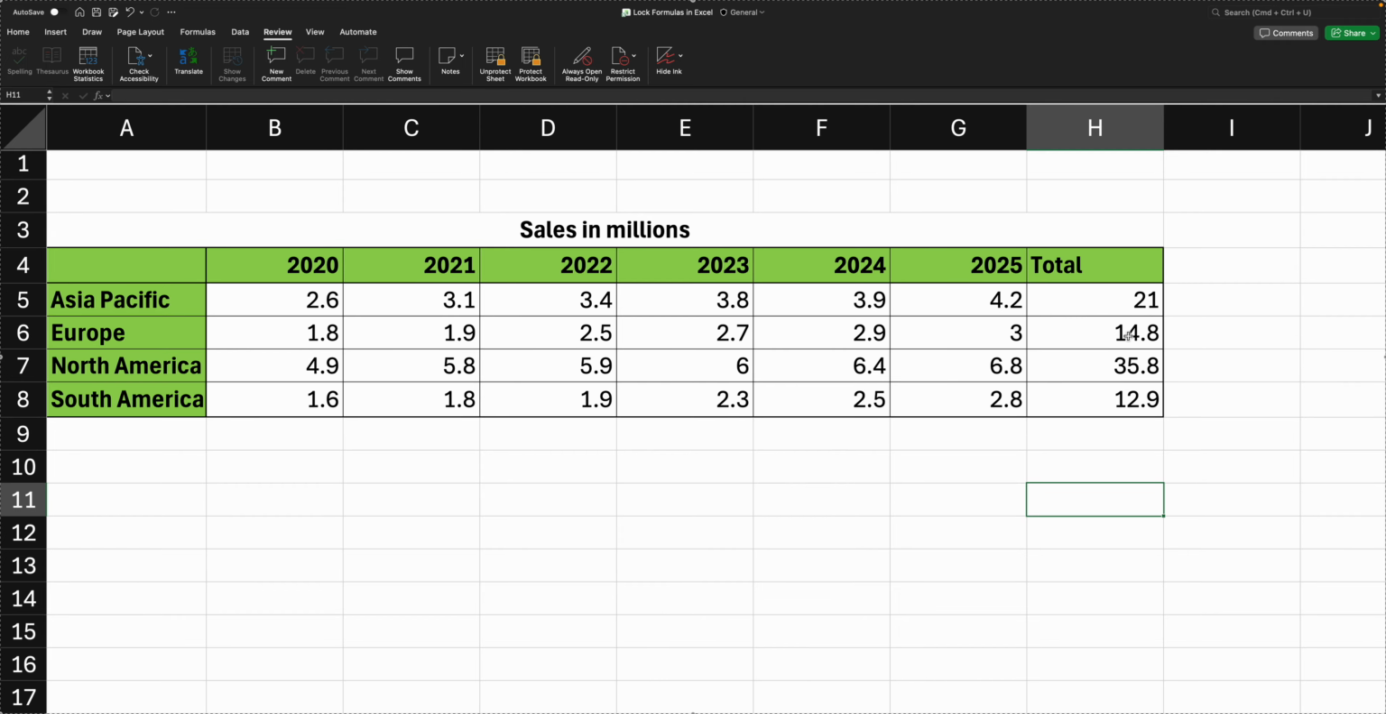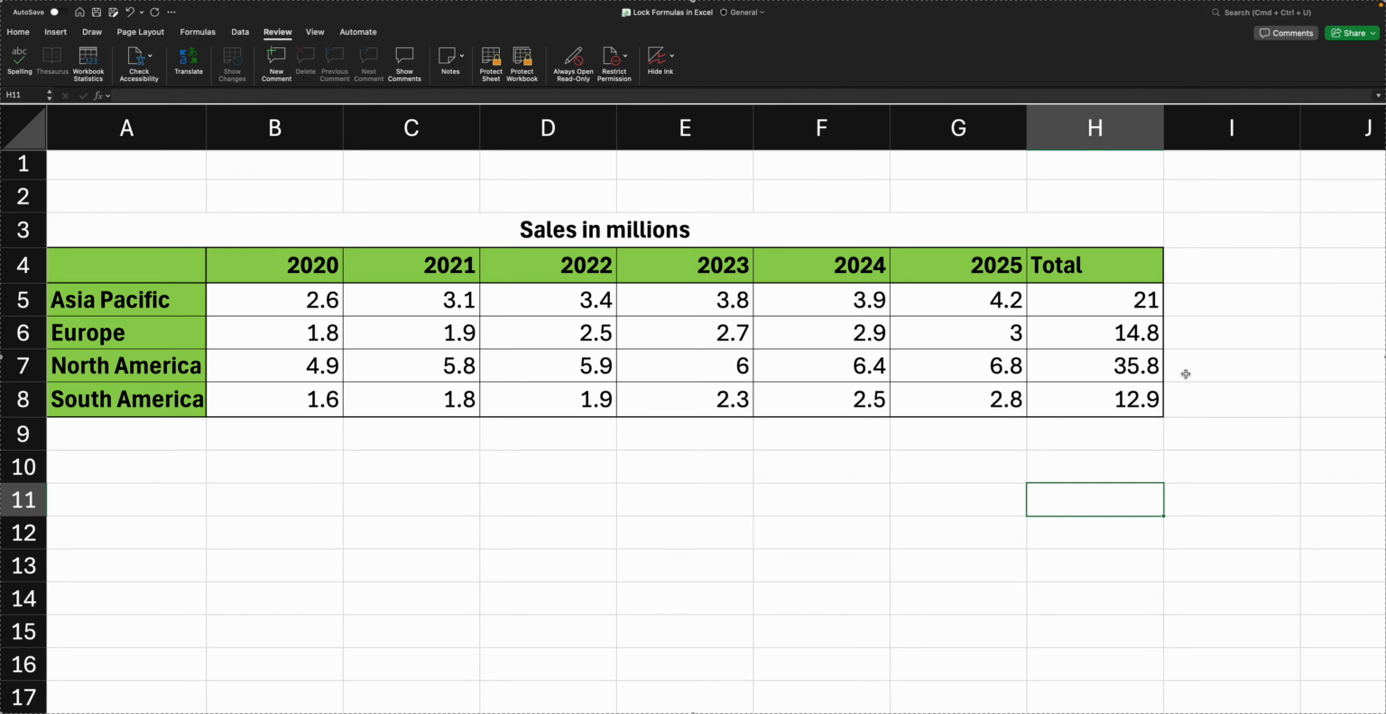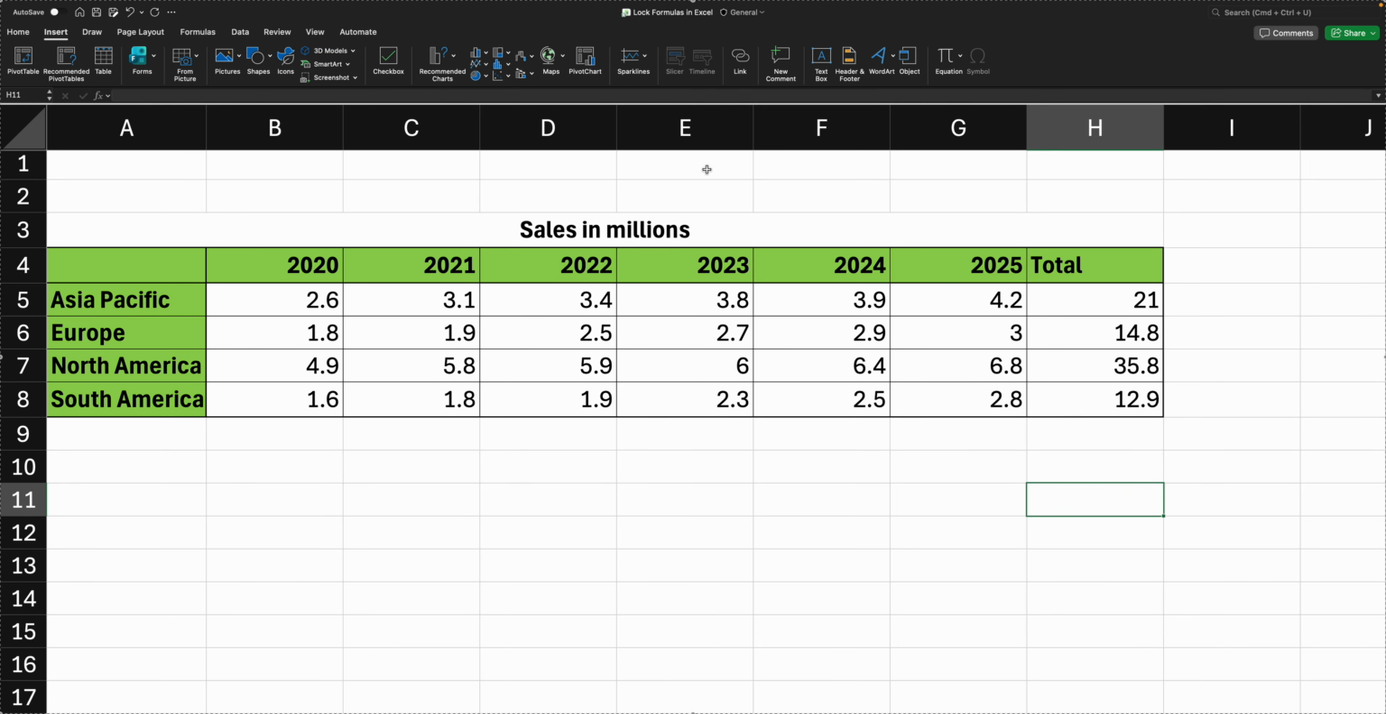In order to unlock these cells, what we'll need to do is go to Unprotect Sheet and then type in the password and click OK. Now if I try to change the values or edit the cells, I can edit them again. So this is how you can lock the formulas in Excel.